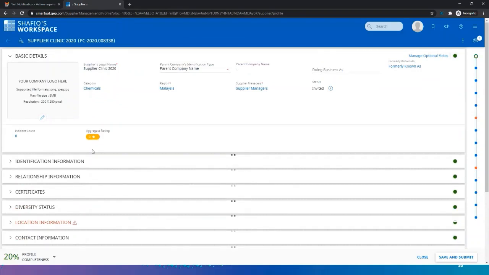But for Petronas, the important thing that you need to make sure of is under basic details. Remember earlier I said about the status. There's a status here. At this moment my status is invited. I have to make sure that my status is in approved status. So how do I get to approved status? You have to complete your profile with all of the information that we need and you submit.